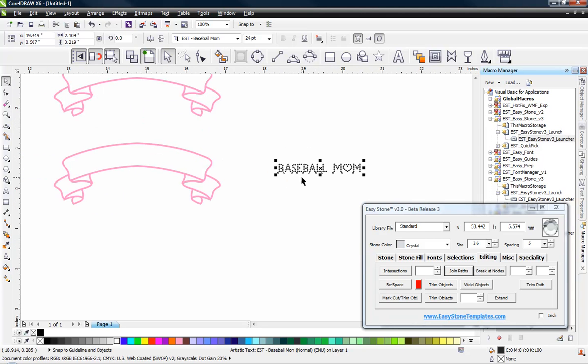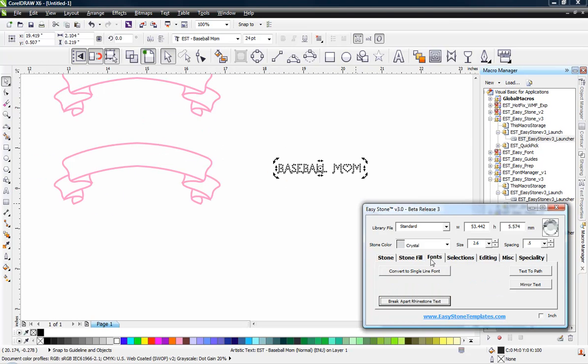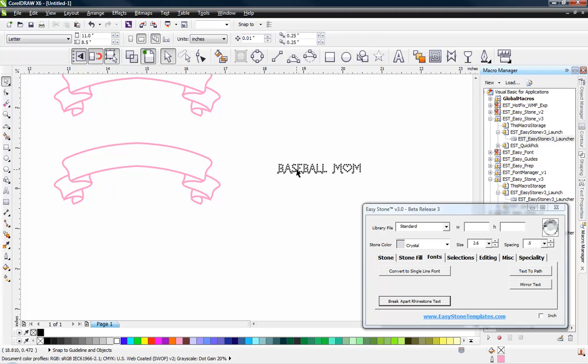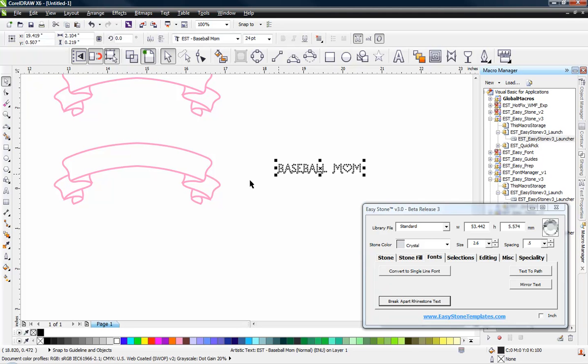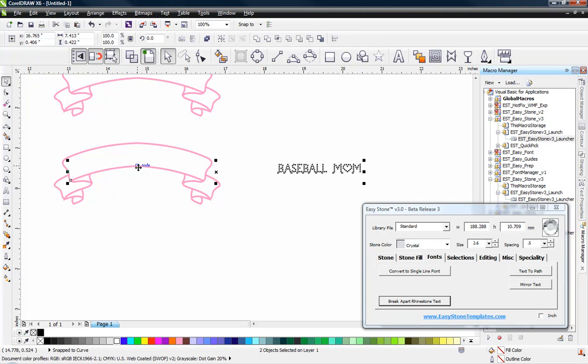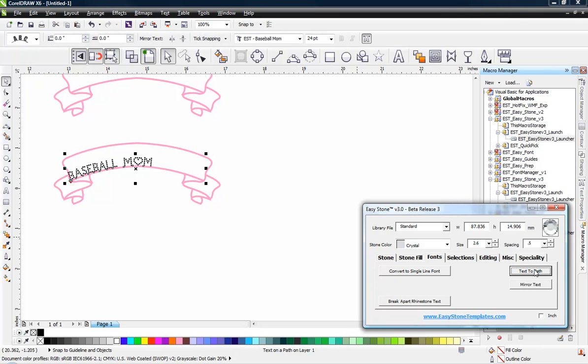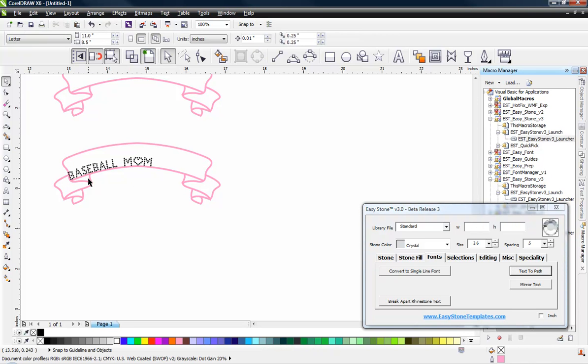And now the next thing to do here is we have a tool over here on the Fonts tab called Text to Path. And what we're going to do is select our text, hold the Shift key, and select the path that we want to apply the text to, and then click Text to Path. And it just applies that automatically to that path.